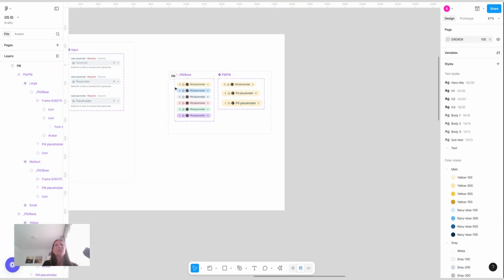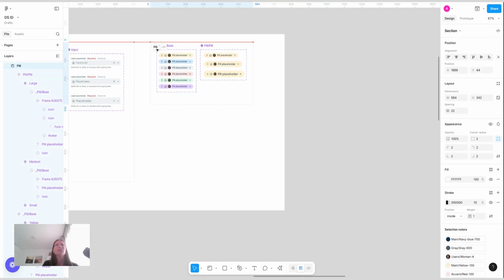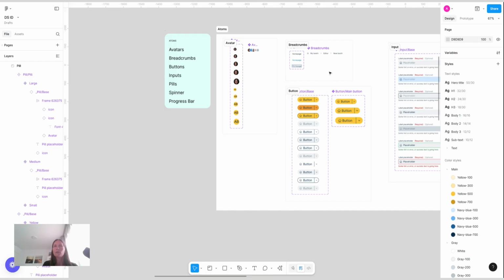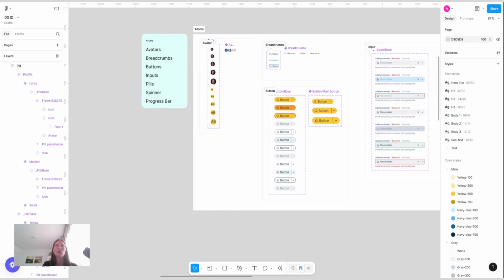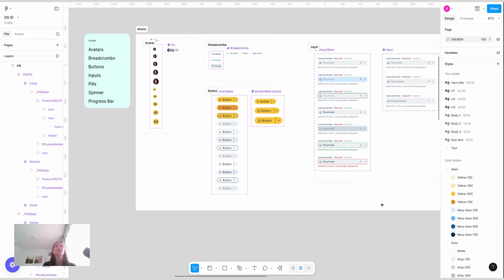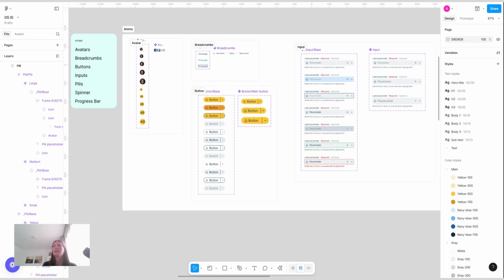And I believe the progress bar and the spinner we can skip because this is very clear. There are no secrets how to do this. If I'm wrong, just let me know and I will explain it to you in another video.